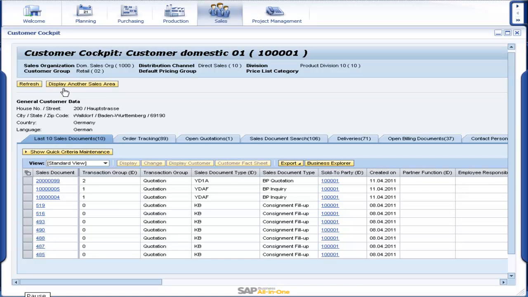After the customer has confirmed the quotation, the salesperson can create a customer order. You create the order based on the information in the quotation.